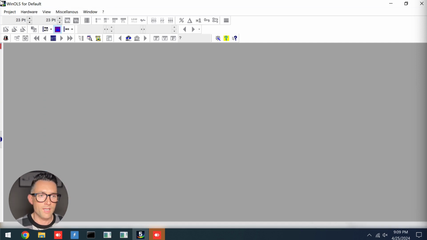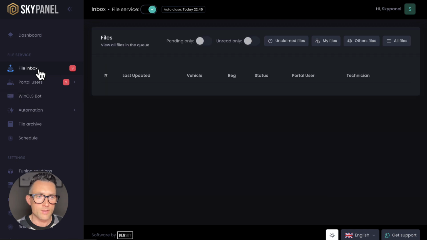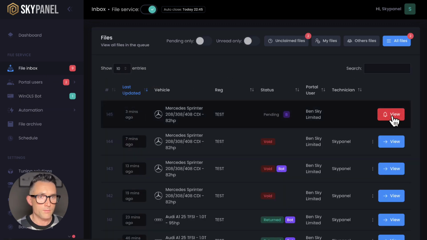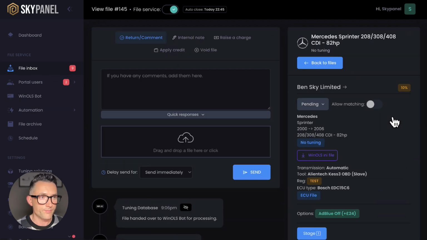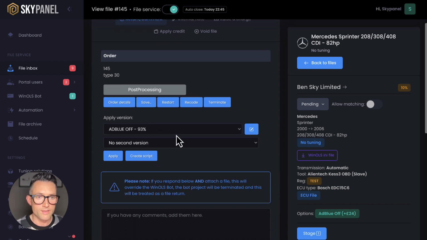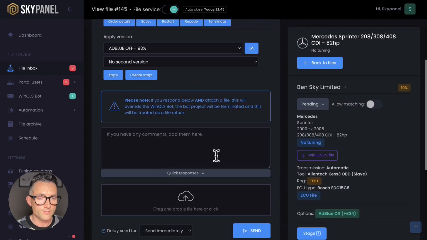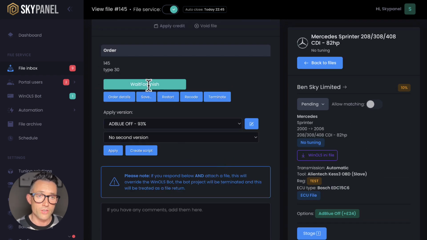And let's go back to the admin panel. So we can see post-processing, it's re-encoding the file for the slave. And meanwhile, whilst it's doing that, let's hop in and actually see it go back within the inbox itself. So this is our project, still in post-processing, still re-encoding. We can see everything here. Now we've got wait for finish.